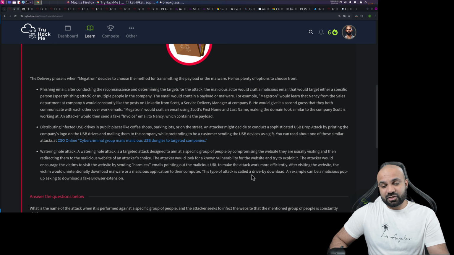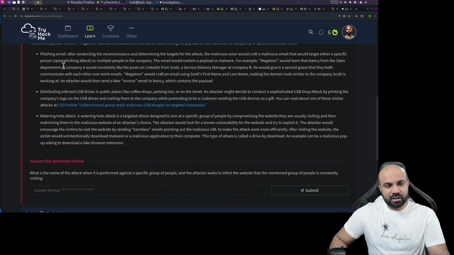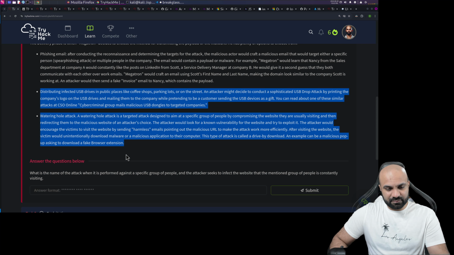This type of attack is called a drive-by download. An example can be a malicious pop-up asking to download a fake browser extension. So this is a kind of extreme, right? Most of the things are, I think, phishing emails. This is the most successful and most common attack by statistics, and the rest of them are very specific, right?